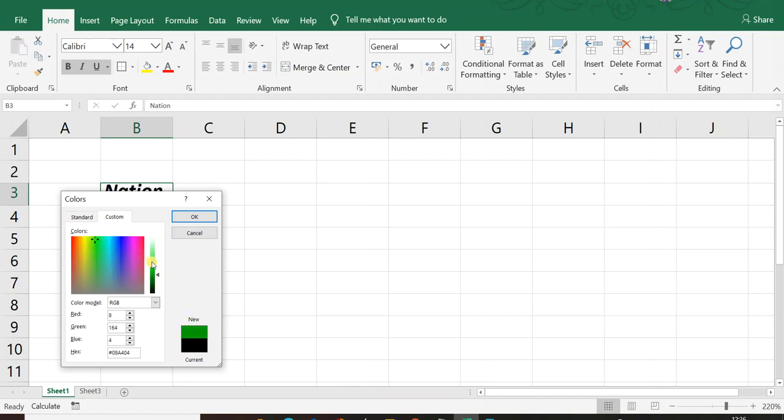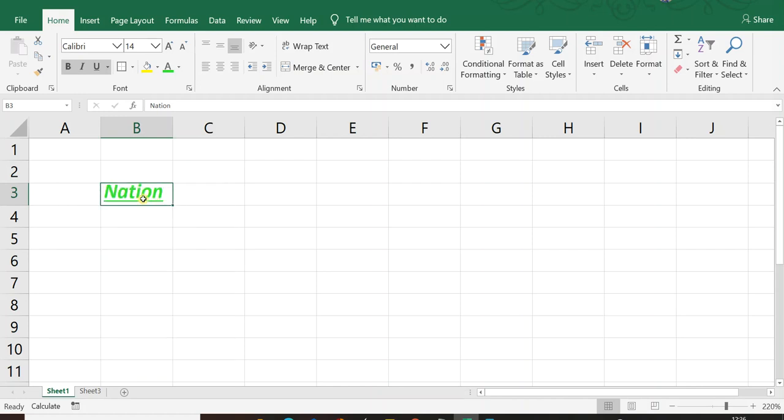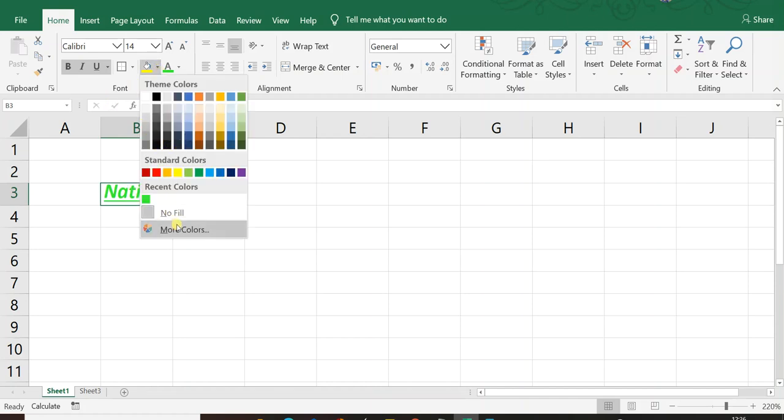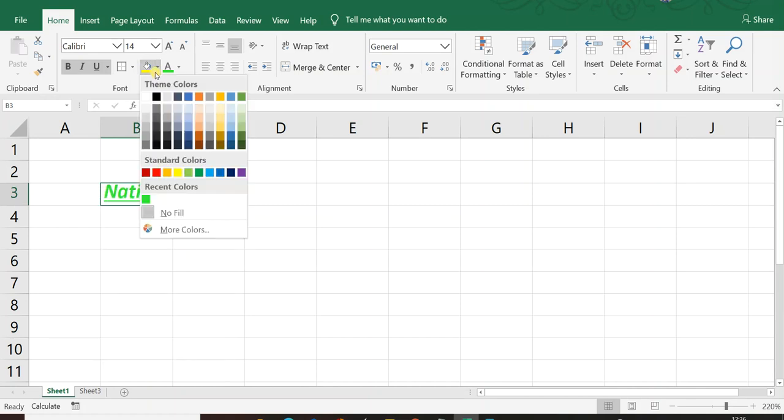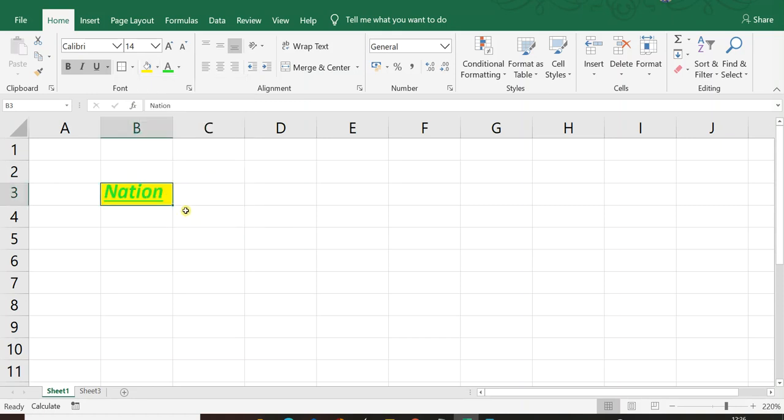Suppose I want to select green, that should be light green. Click OK. The font gets changed. You can change the background also. Just go here, the same thing, more colors, custom, or directly select from any of the standard colors. In this way you can change the font color and the font background effect.